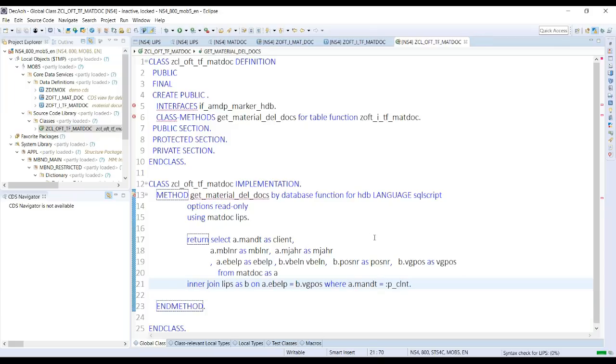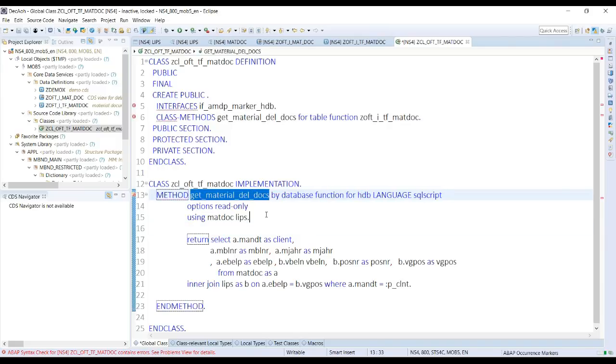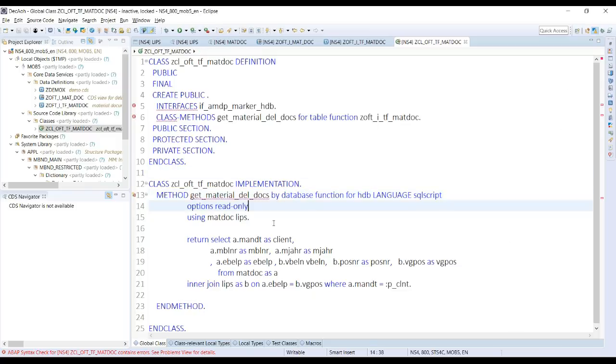All right, come back, just click on save button. Still we have an issue here. And it says the method get material delivery docs is not declared or inherited in class this. So I think it is S here. All right, so there's some problem. Let's check get material delivery docs by database procedure. Where am I going wrong?